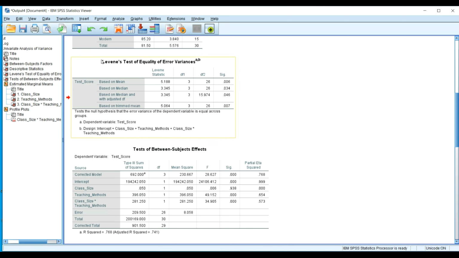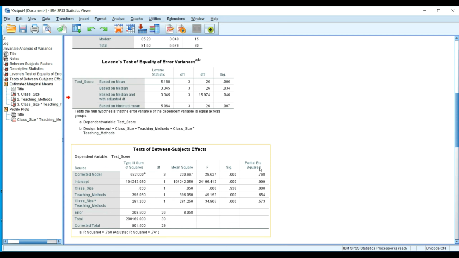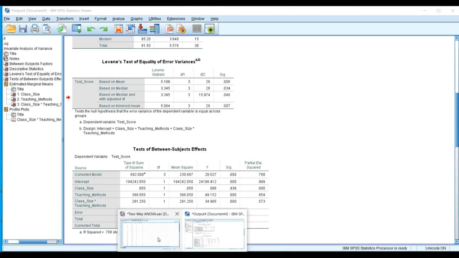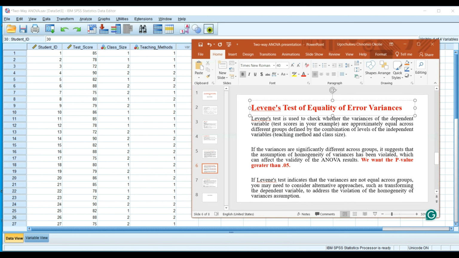Now, one way to handle that is to go and transform your data using log. That will be performed in a separate video, so that we'll be able to transform the dependent variable test score, and then use it to conduct this study and meet the assumption of the Levene's test of equality of error variance.